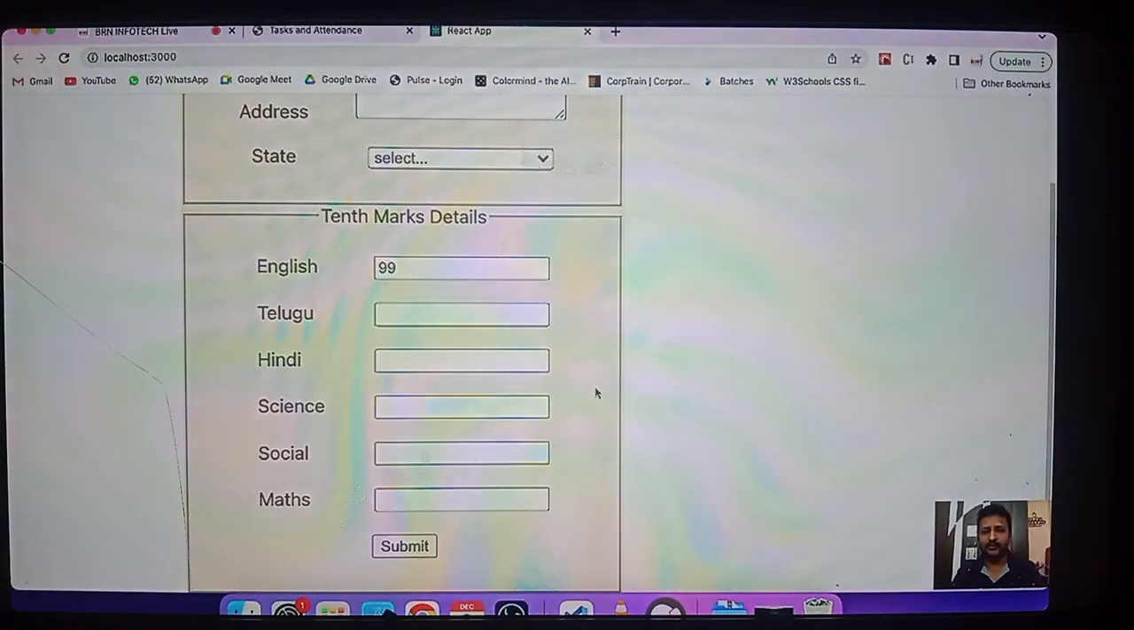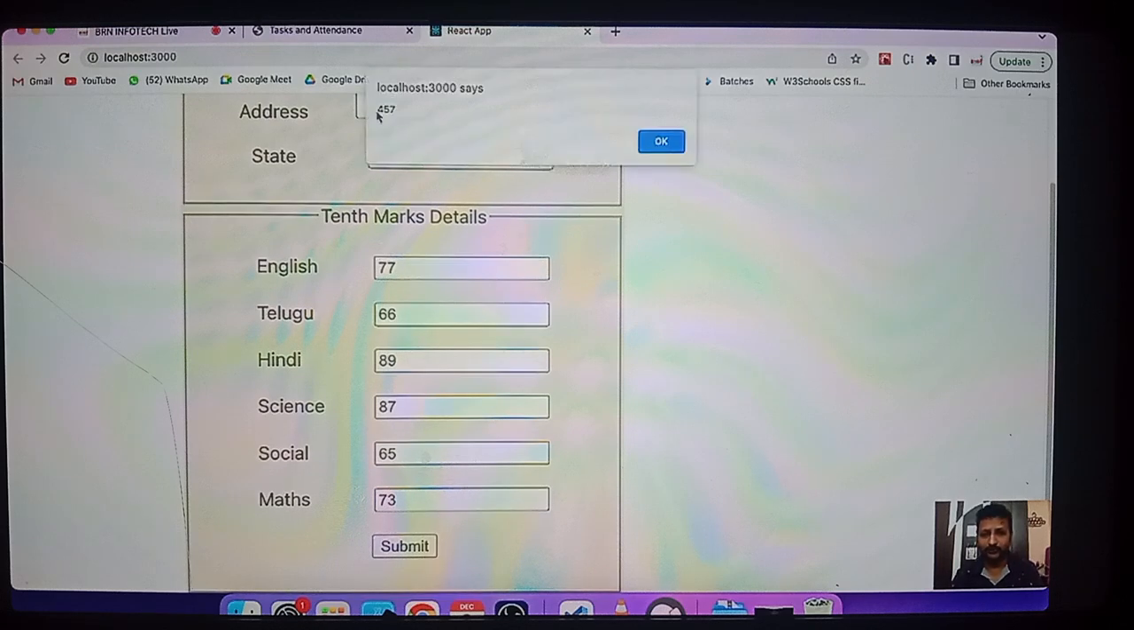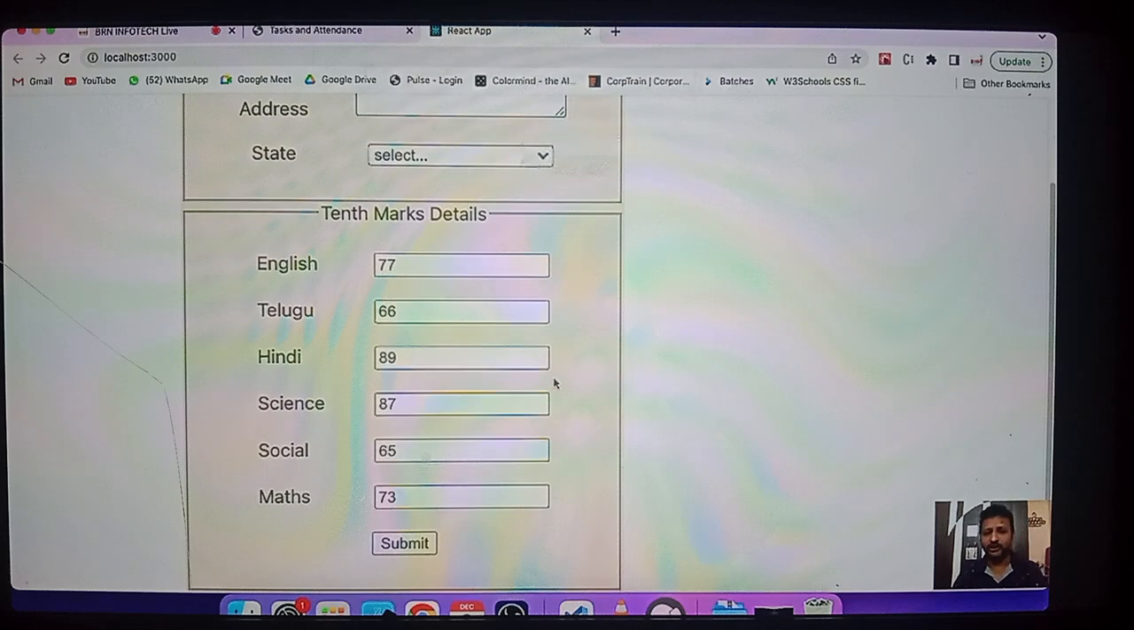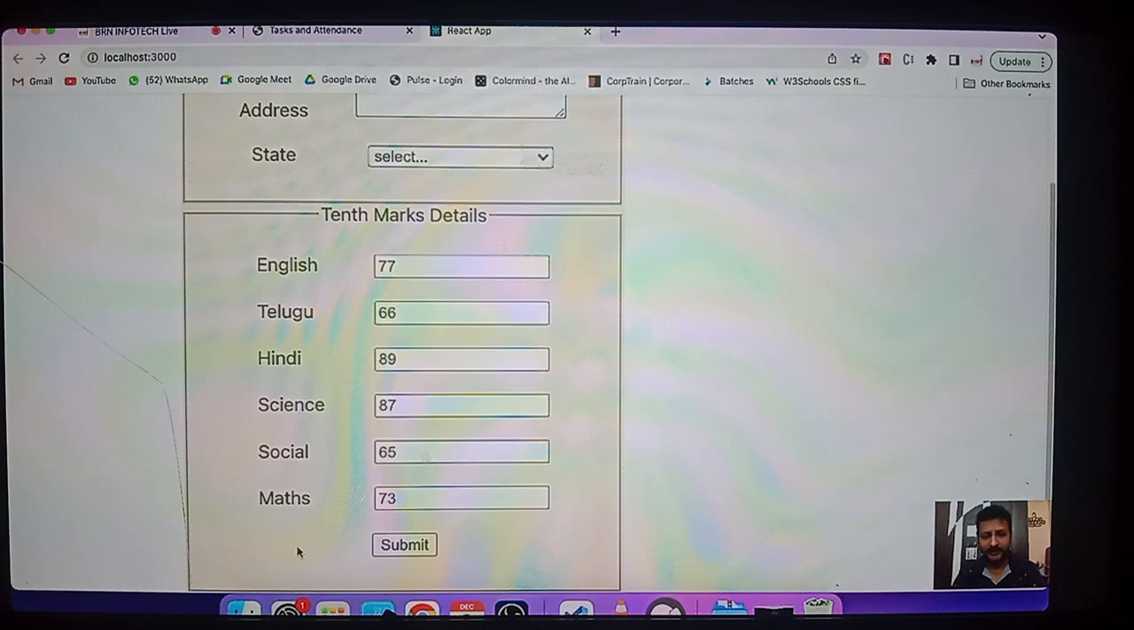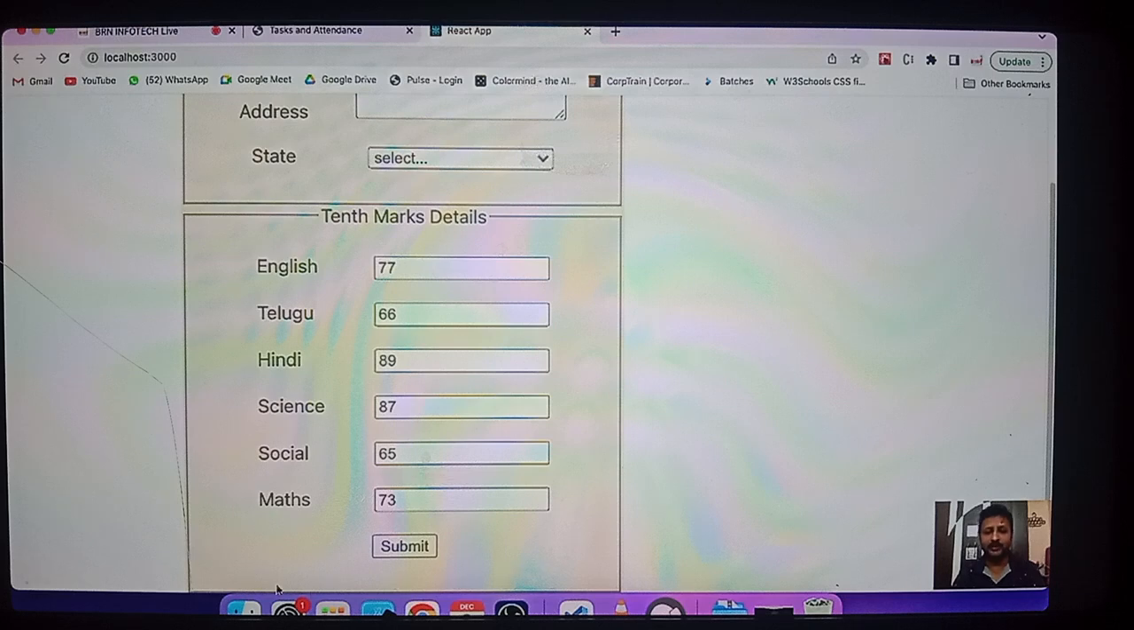Okay. Now, what I have done, I am able to enter the marks 77, 66, 89, 78, 75, 73. Now, if I click on the submit button, now see the total 457 is coming. Now, what I wanted to do, instead of displaying it in alert, I wanted to display here. I wanted to create a simple heading, and I wanted to display the total there.